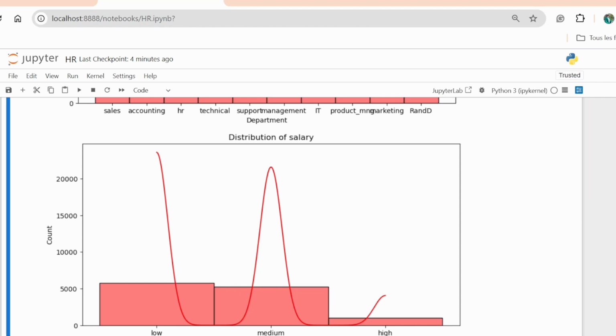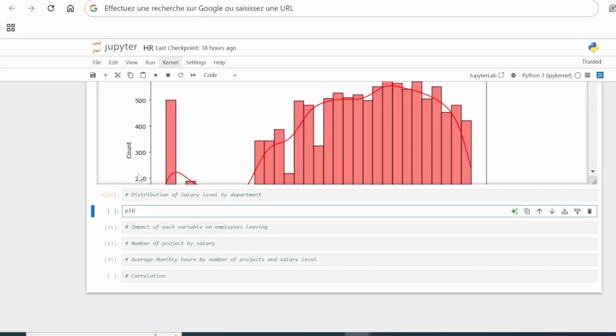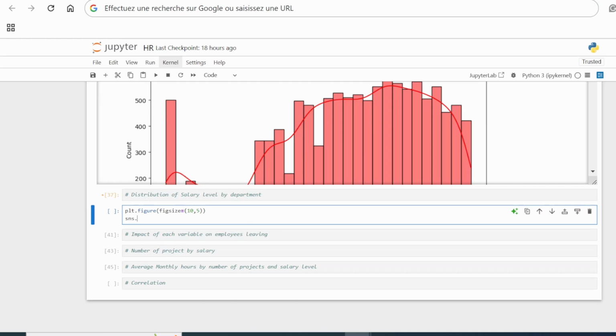So now let's set up a count plot to analyze the distribution of salary levels across different departments. First I will start by typing plt.figure to initialize our figure, setting the size to 10, 5. Then I will use sns.countplot to create the plot. I'll set x equal to department to display each department along the x-axis, and use hue equal to salary, to separate the bars by salary level. I will also apply the color palette set1.